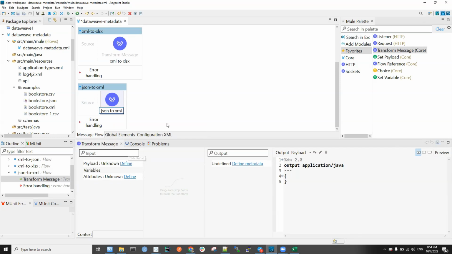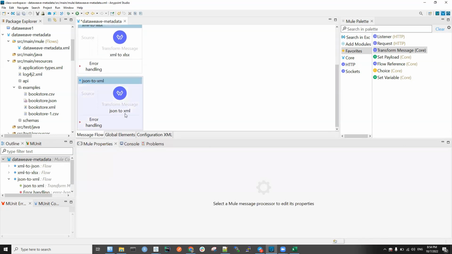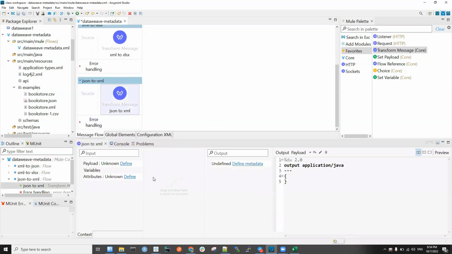For the example files, I have already uploaded them. Now I'm just selecting the appropriate ones. Otherwise, I don't need to create them again, because the example files have already been created and added to the project. So this one is from JSON to XML.